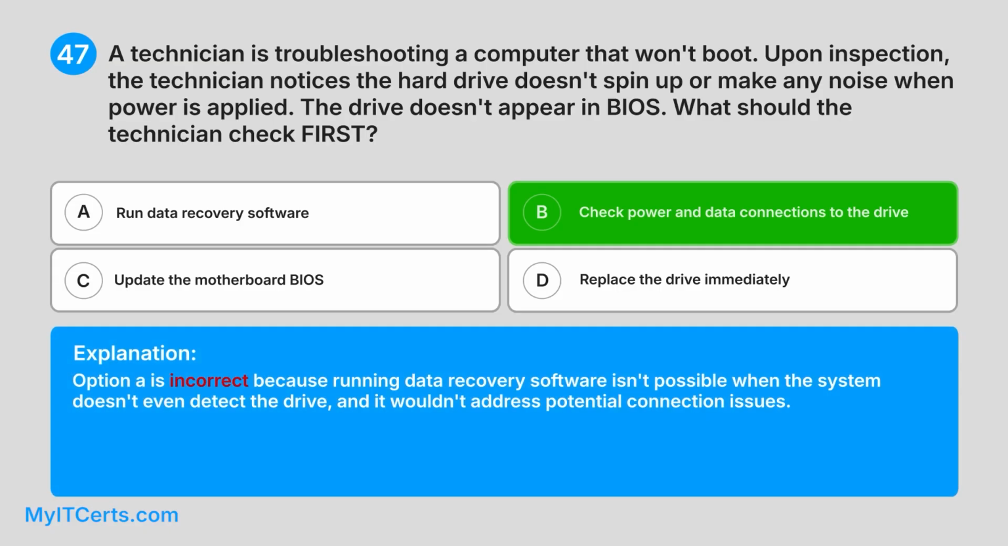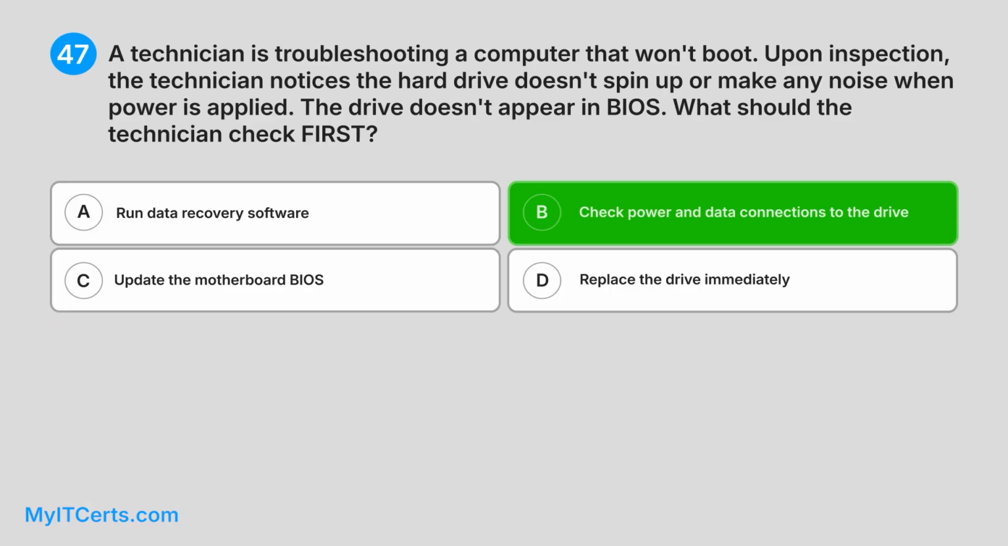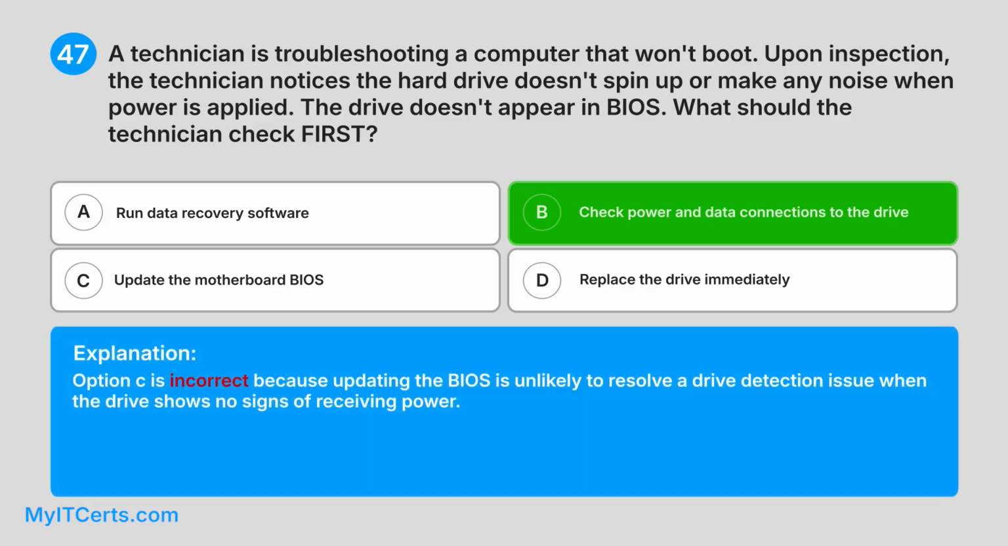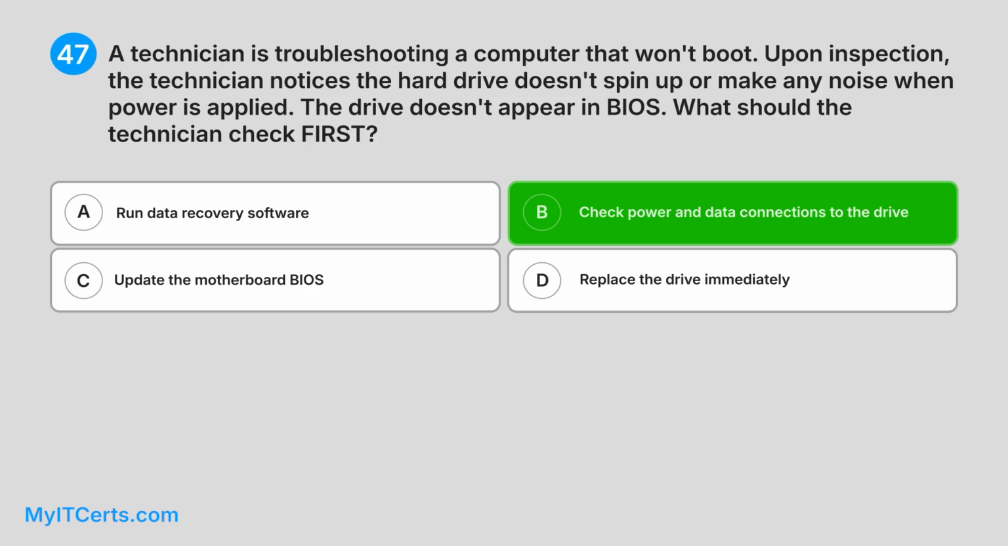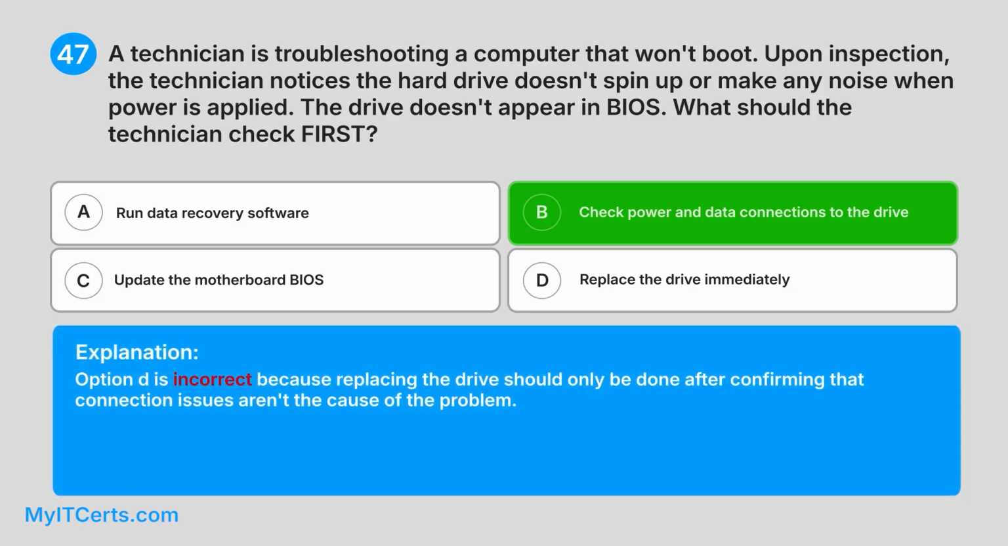Option A is incorrect because running data recovery software isn't possible when the system doesn't even detect the drive, and it wouldn't address potential connection issues. Option C is incorrect because updating the BIOS is unlikely to resolve a drive detection issue when the drive shows no signs of receiving power. Option D is incorrect because replacing the drive should only be done after confirming that connection issues aren't the cause of the problem.